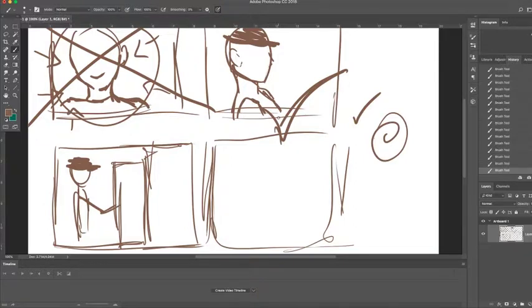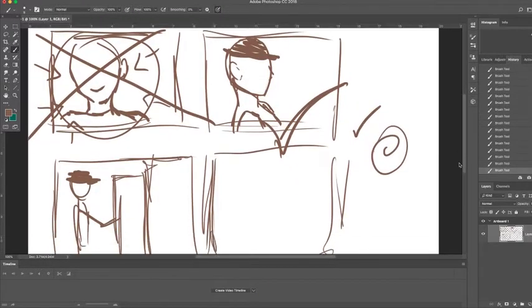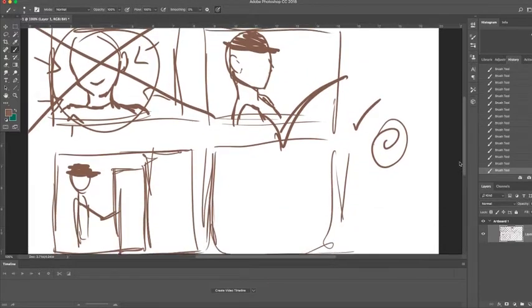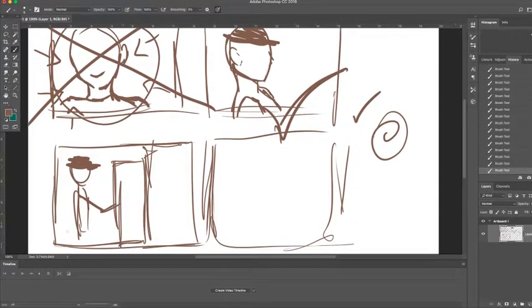So, you have created this storyboard, and for some reason, you've revised it with other animators, you've revised it with your supervisor. Okay, so what do you do next? Well, you move on to the animation phase, which is a little bit different.